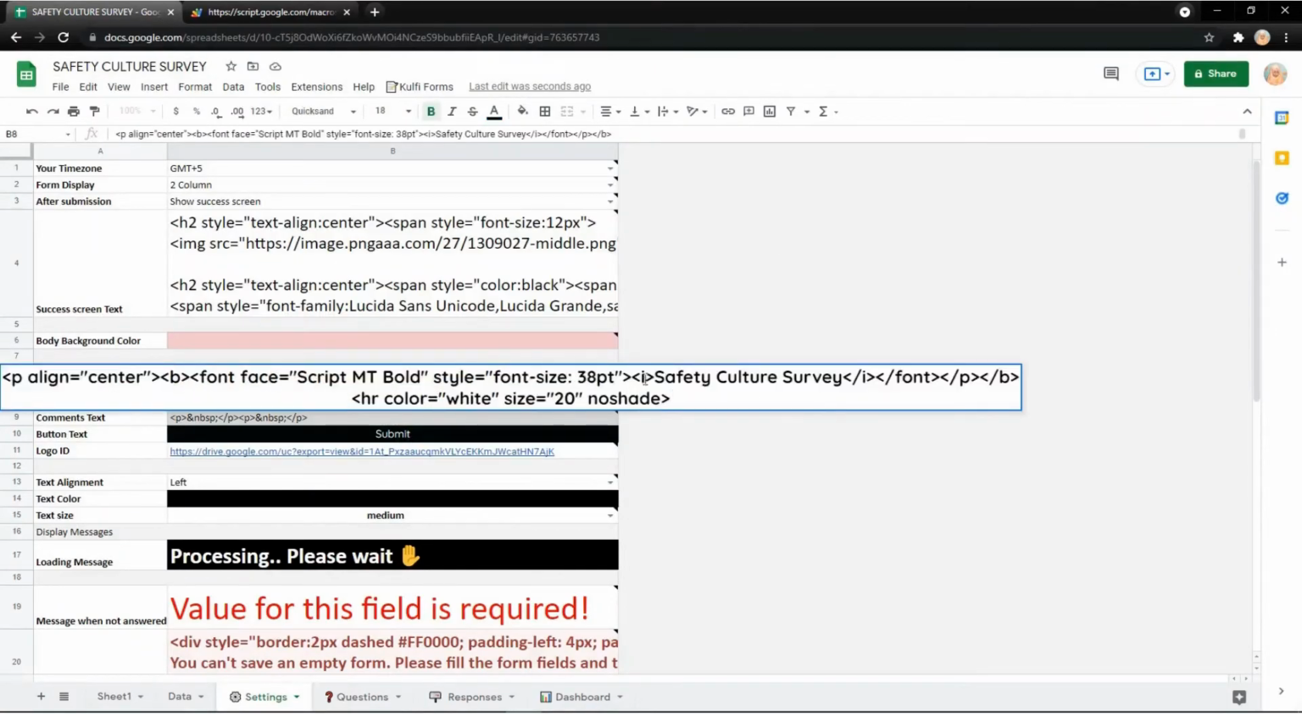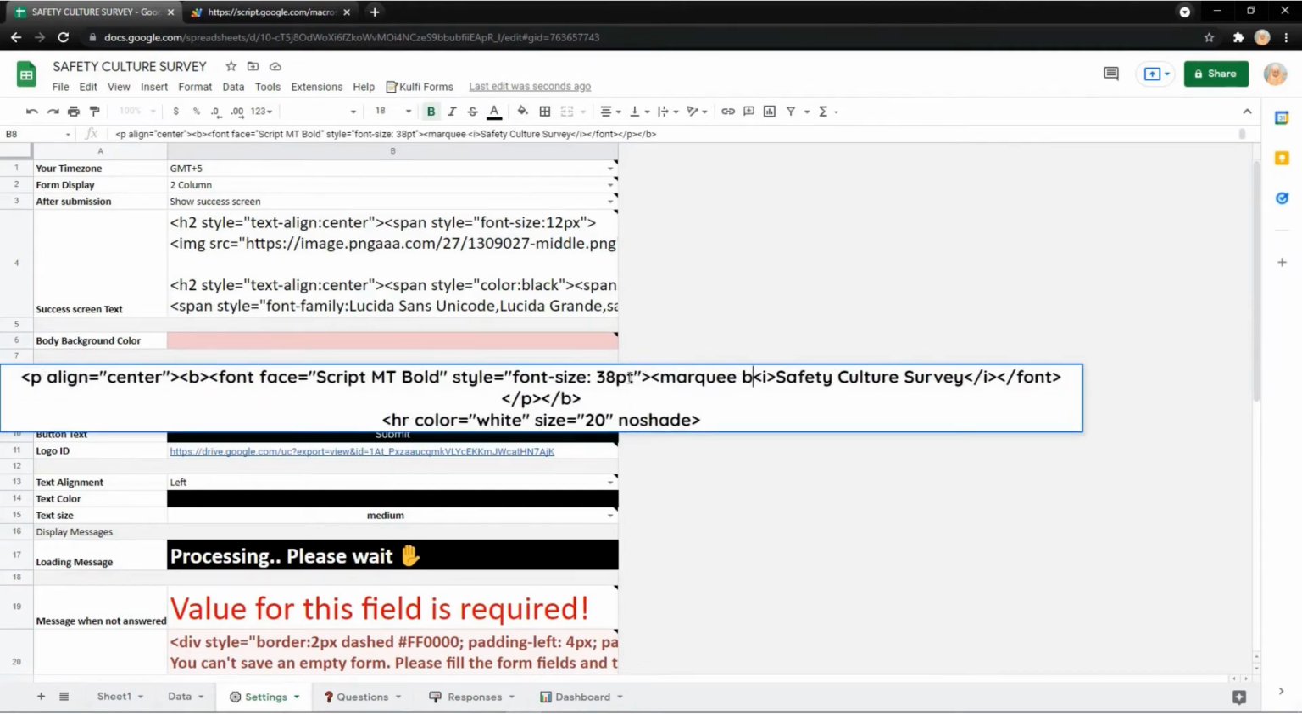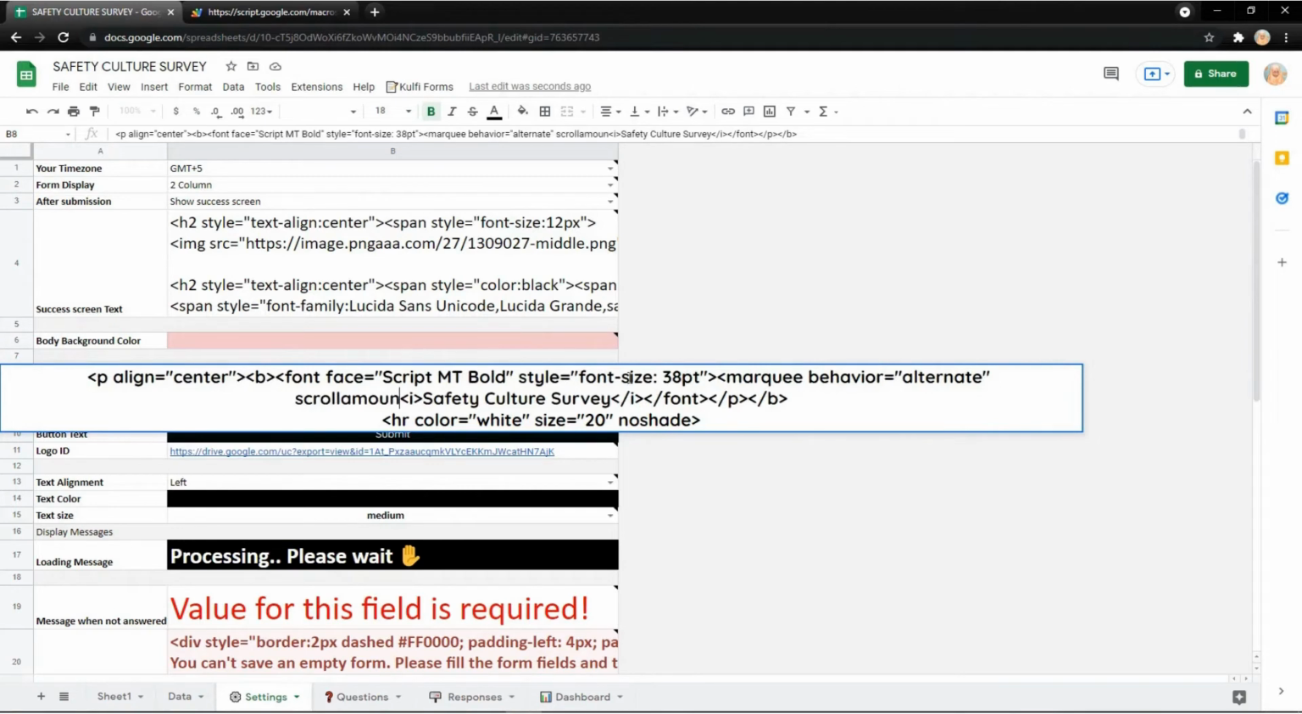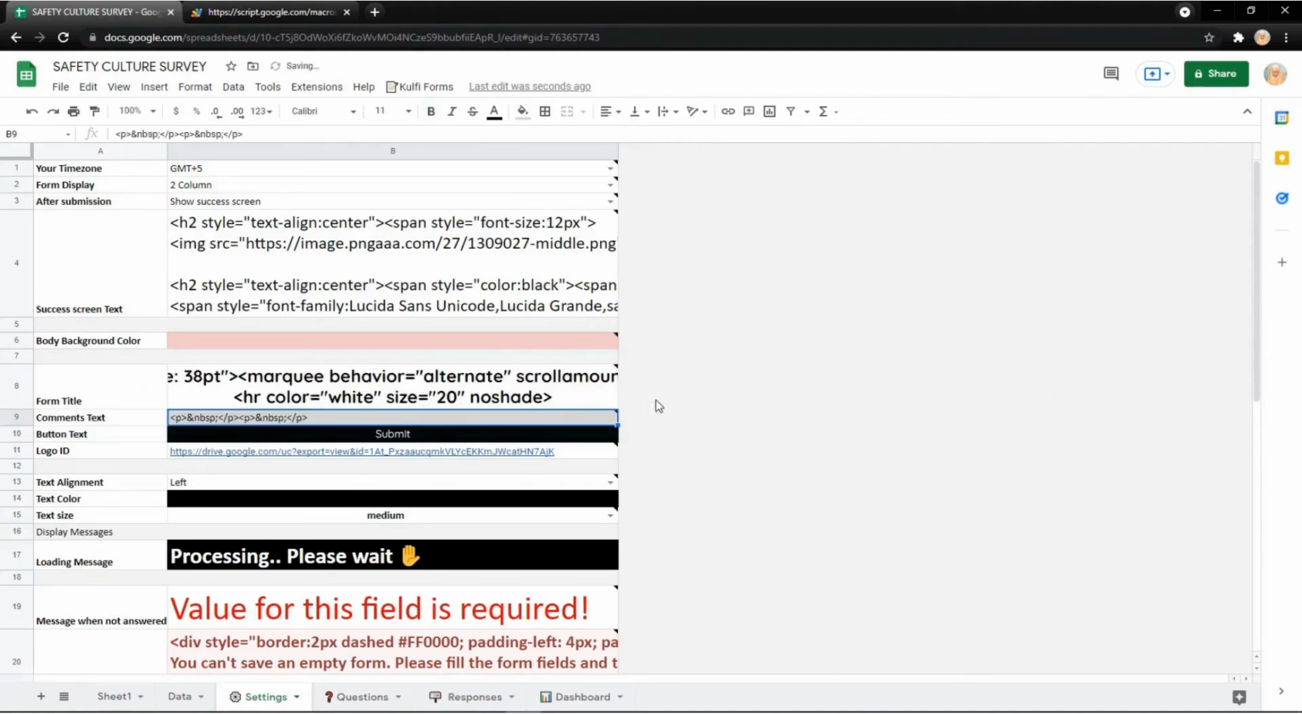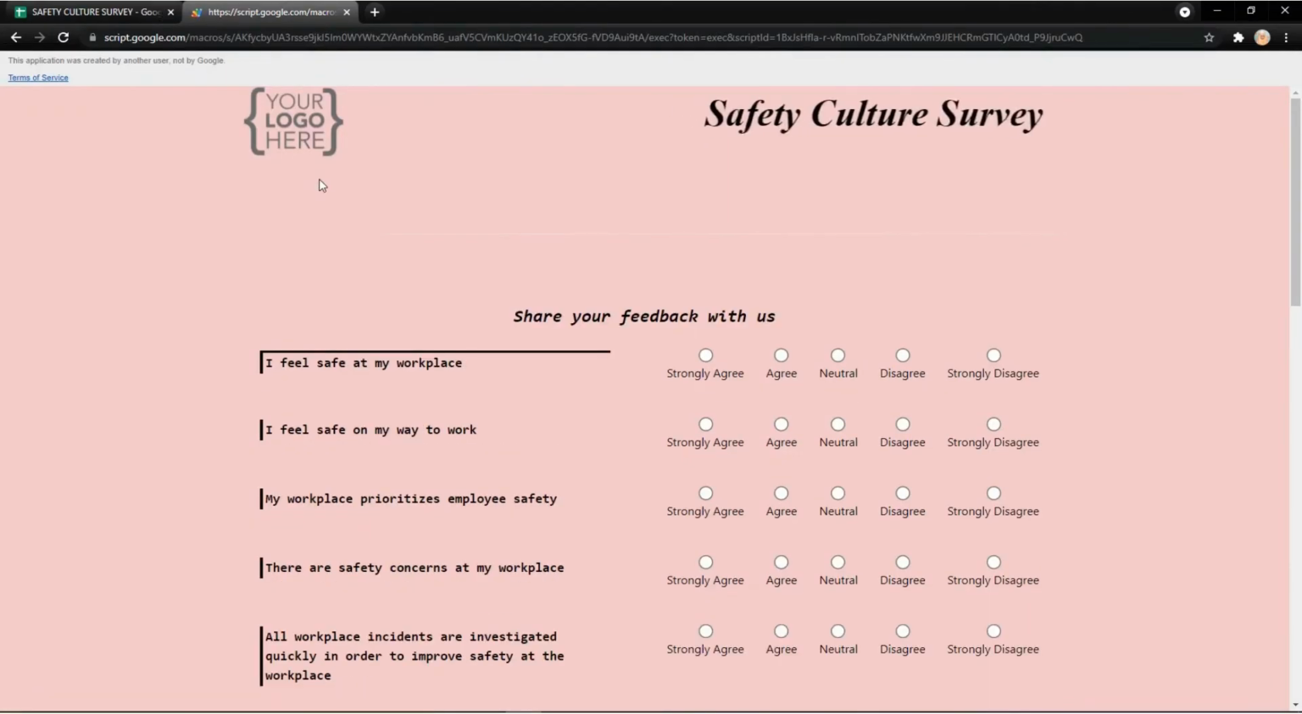Also, I want to give an example. Here I want to insert a new style for the title, mark behavior. Just follow the step and type the code. For example, scroll amount, I use 25 here, and don't forget to close the code here like /mark. And now go to your form and the title will be moving like this.